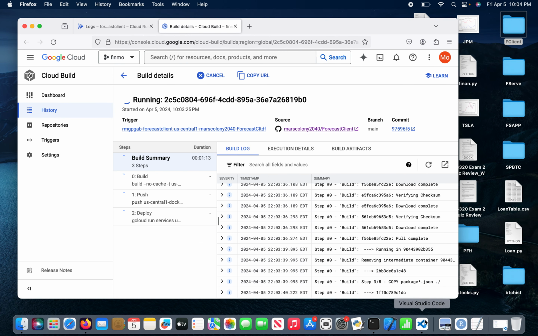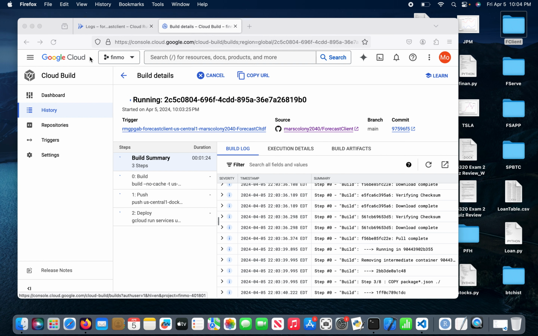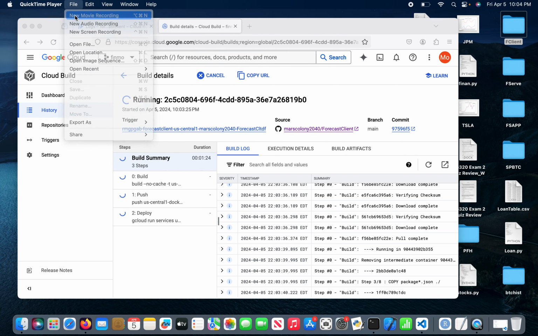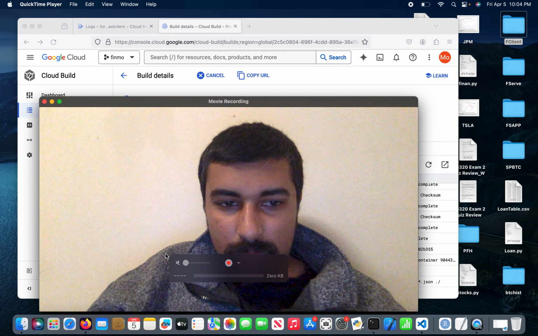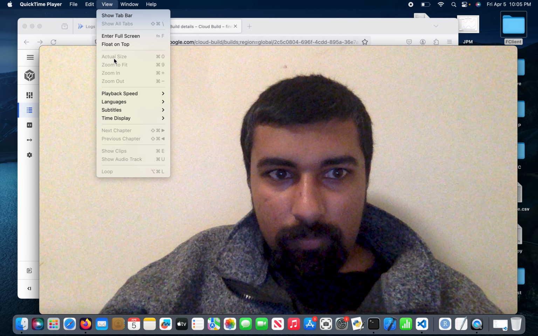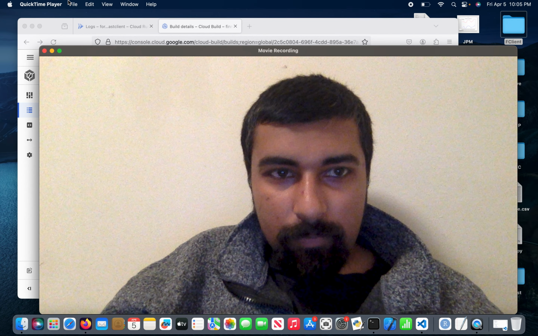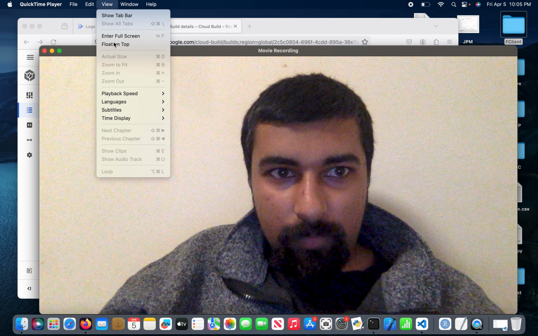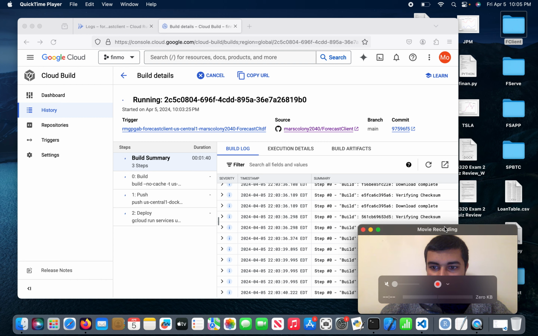Oh shit, I didn't even have my camera running. Let me go ahead and open that up too. So QuickTime Player, File, New Movie Recording. View. No, not full screen. Float on top. Minimize this.